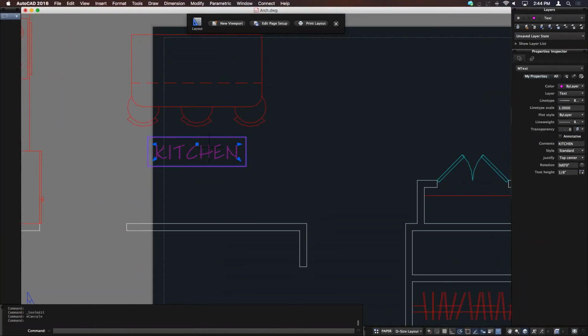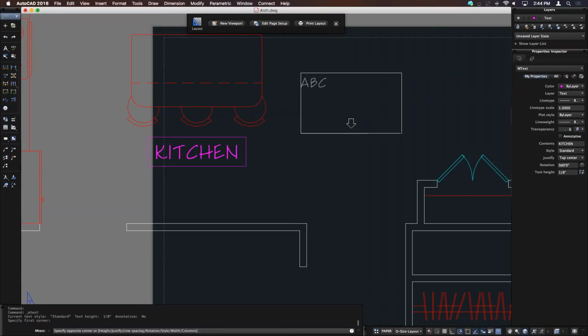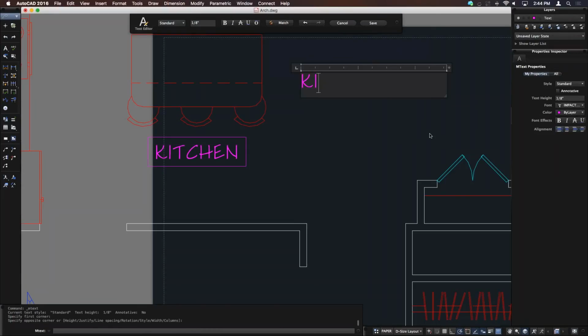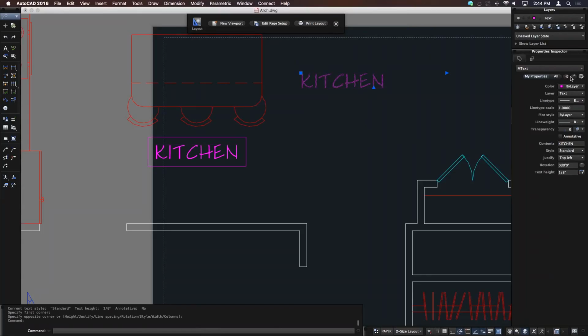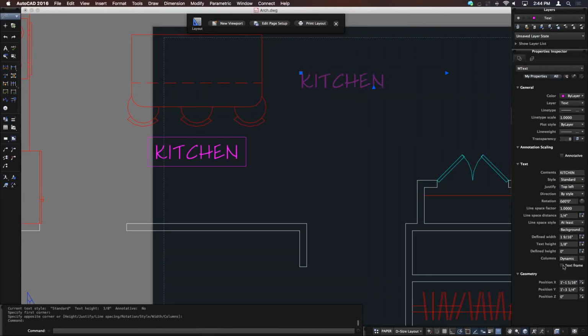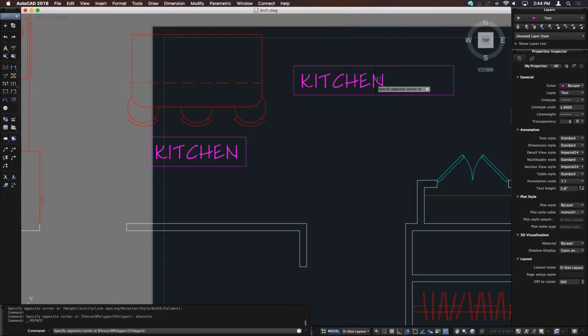Now, another option that I have is using MText. So I'm going to go up here under Annotation, and if we use MText, I'm going to draw my little window here, and I'm just going to type in kitchen. And when I select this, over here in the properties, I'll go to all my properties here, we have this option down here, it's called text frame. The only thing I don't like about this is it gives me the text frame around the entire MText object, not just the text. So it does update itself if I go into the text object here.